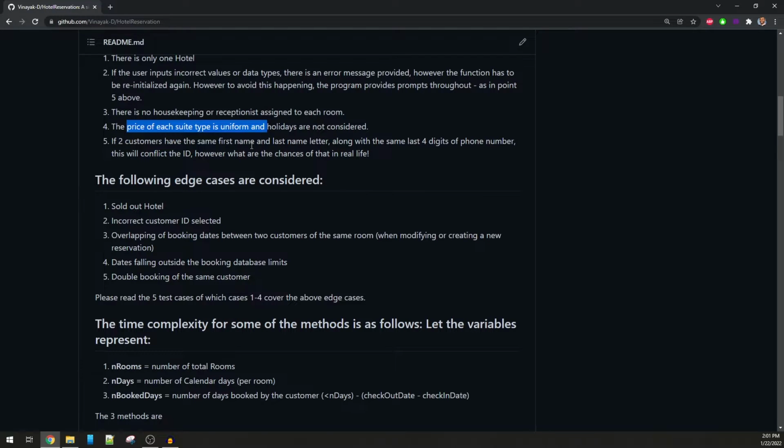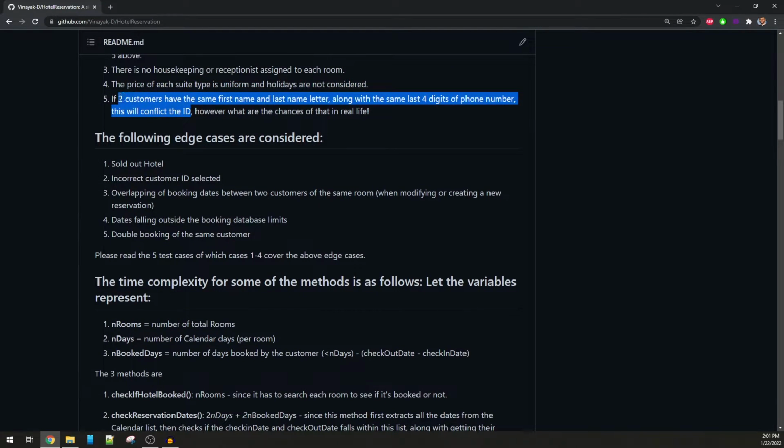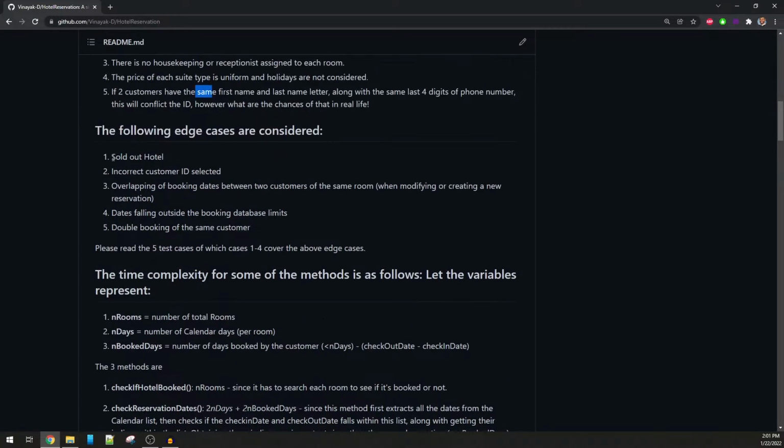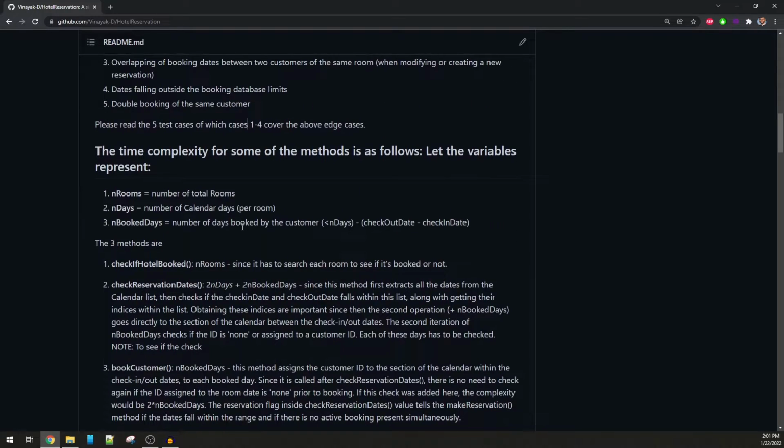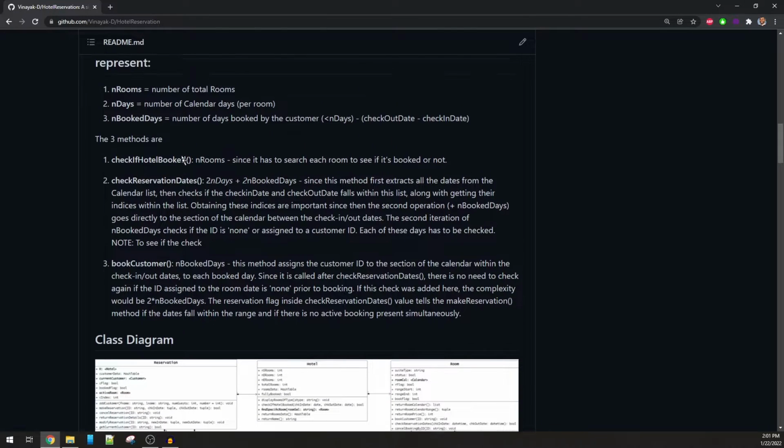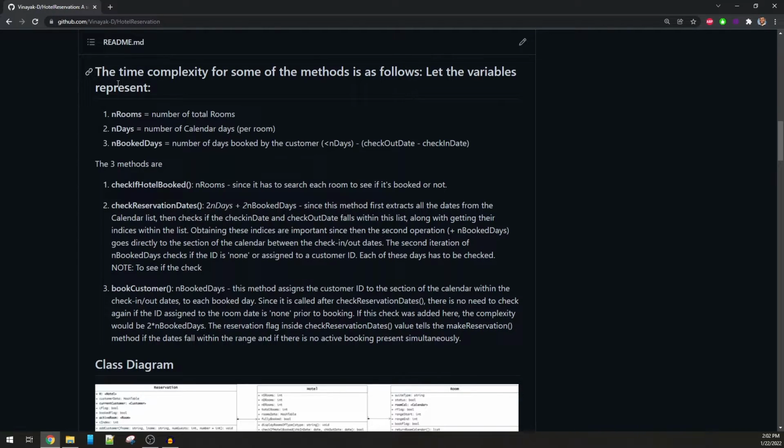There's no housekeeping or receptionist for now. The room suite has a fixed price, so it'll be standard, deluxe, or executive. And if two customers have the same ID, you will have conflicts, but this is not looked at now because it does look at the phone number, and most people don't have the same last 4 digits of their phone number, right? It's super uncommon, along with their same first name and last name initials. We have 5 edge cases: sold out hotel, incorrect ID, overlapping of dates, the dates falling outside the limits, and double booking as well.